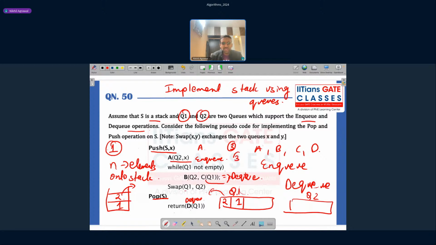Let's say we would like to insert 3. Insert it onto q2, so I've inserted 3 over here. Now while q1 is not empty, we do the dq. Let's say this is the front pointer and this is the rear pointer. 2 will be inserted here, then 1 will be inserted here. So it will be 3, then 2, then 1. Yes, so 3 2 1 will be here.